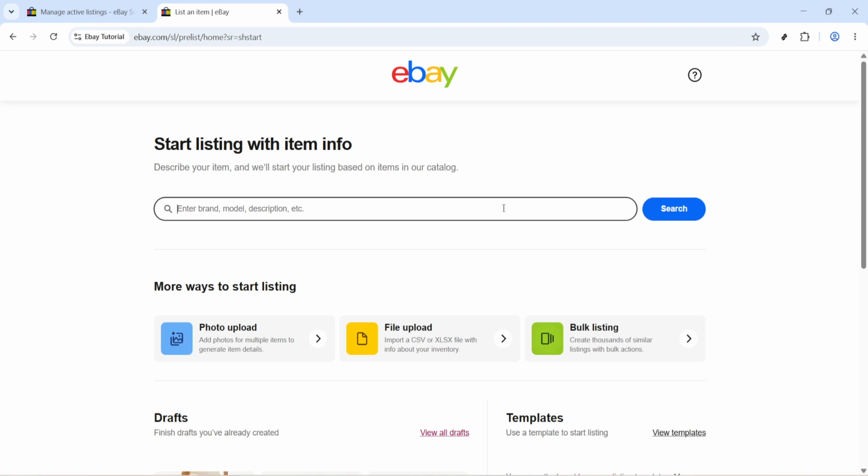Next, type in the product you want to sell. Be as accurate as possible here, because eBay uses this information to suggest matching products and categories. A good match can save you time later by filling in some details for you automatically.